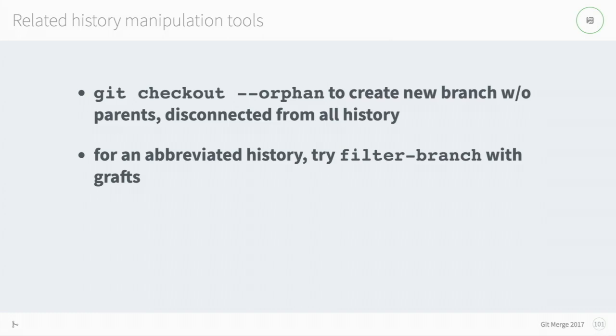And then if you want to do an abbreviated history of sorts, like I want to take the middle chunk of the commit graph, that's going to get a little hairier. We definitely don't have time to go over a full-fledged example of that, but filter branch with graphs is what you're going to want to look at. Again, though, it's a very powerful tool. It's easy to shoot yourself, not just in one foot, probably both feet, repeatedly. So just be mindful, that's all.